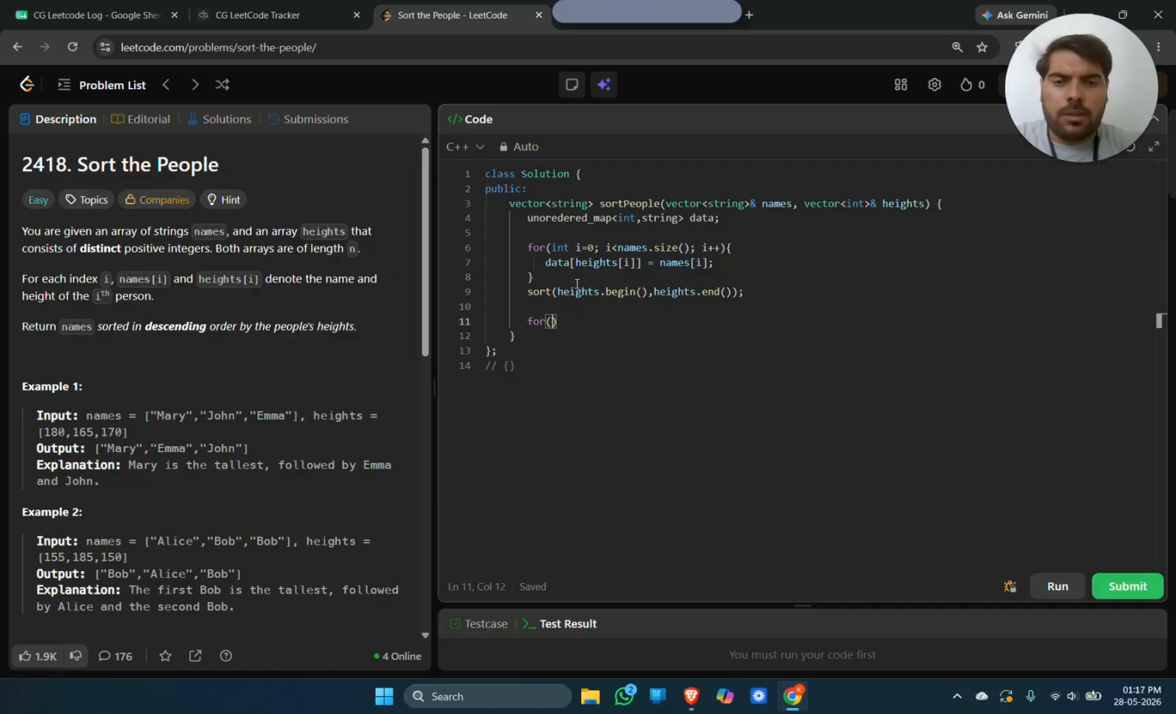Then I write another for loop with an integer i, starting from the last index, heights.size() minus 1, because we want the descending order of heights and to arrange the names accordingly. I am not reversing here. The condition is i greater than or equal to 0, and I decrement i.